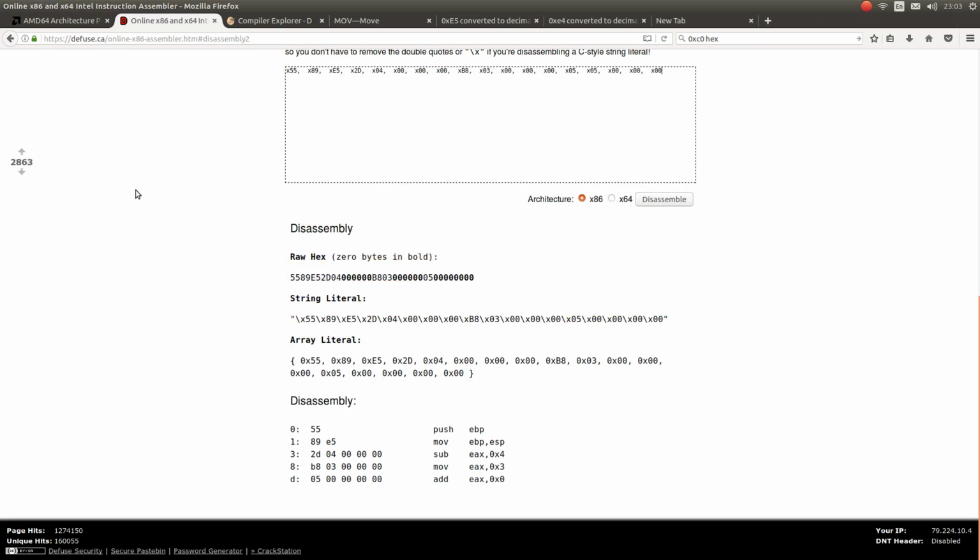So we paste it, disassemble it, and we have 3 plus 5. Hey, nice! The only thing we need to fix here now is the subtraction of the stack pointer. And it almost seems to me as if ESP is 0.